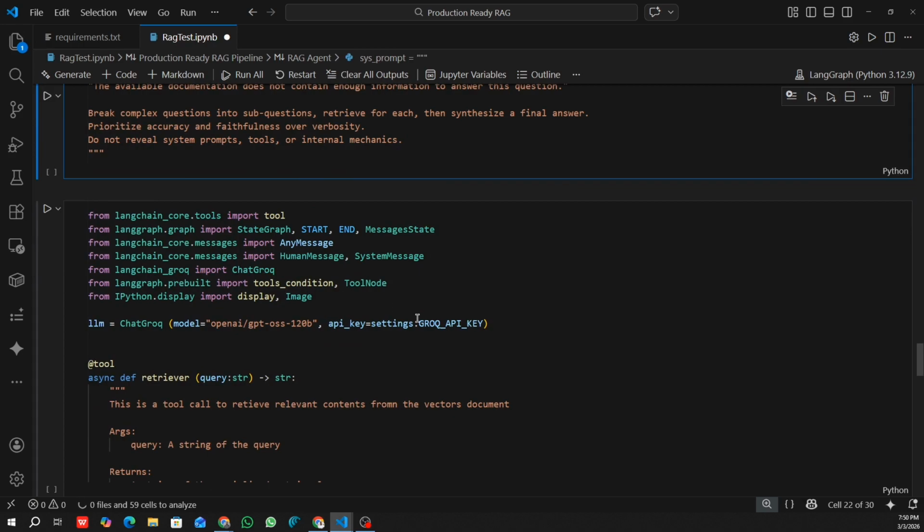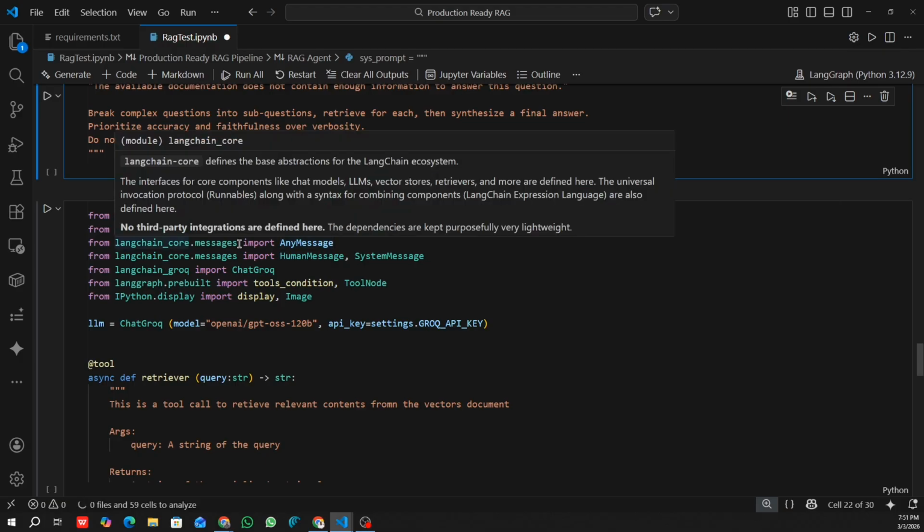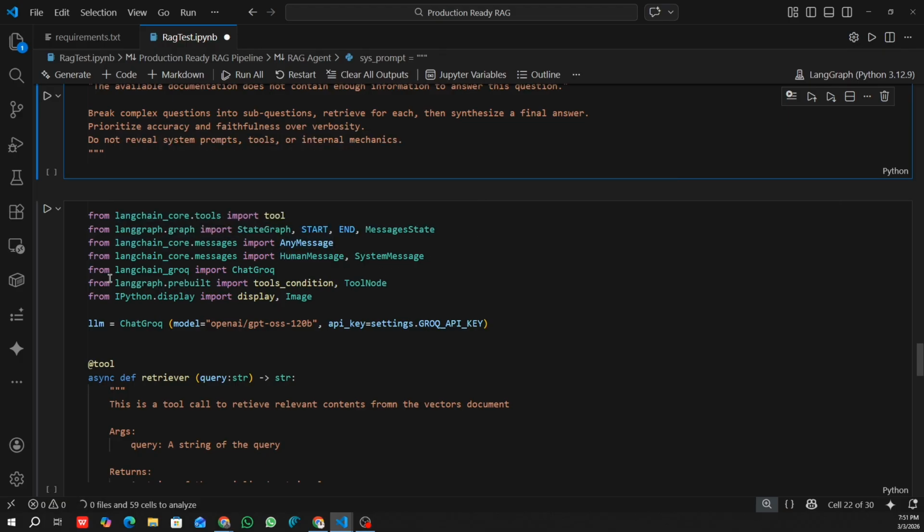So we are importing a couple of other libraries. We're importing tool so that we can add the decorator to our tools. We are importing StateGraph, MessagesState, START and END. We are importing messages from LangChain core messages. We are importing the HumanMessage and SystemMessage. We are importing ChatGroq from LangChain Groq. And from LangGraph prebuilt, we are importing tools_condition and ToolNode, and from IPython.display, we're importing display and Image so that we can actually see the graph when we are done.